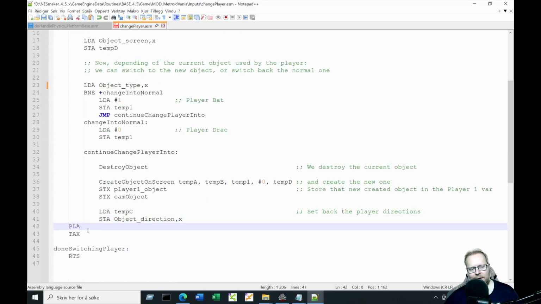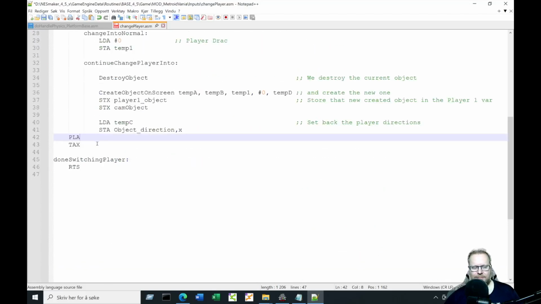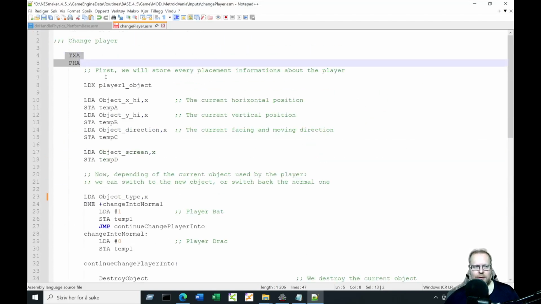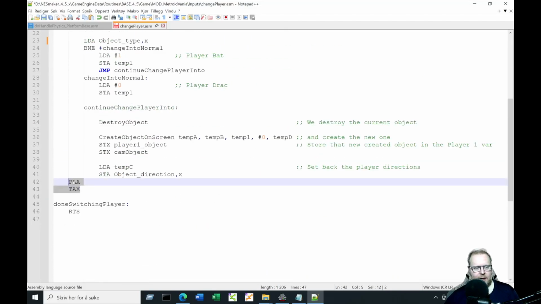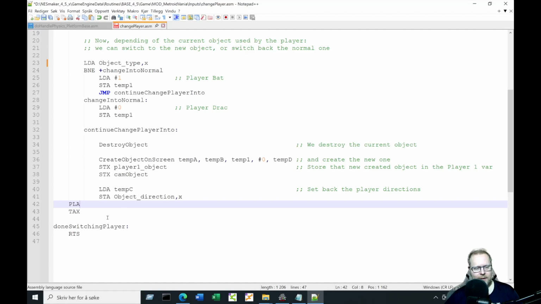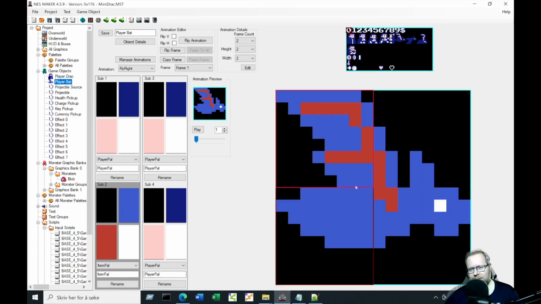Then we get down here and we restore the X register, just to be sure. It doesn't hurt to do it like this. So anyway, that's it. We have destroyed the old player object. We created a new one, and now we're ready to go. So we just RTS and we're done. But now we are this game object. This is the player right now.